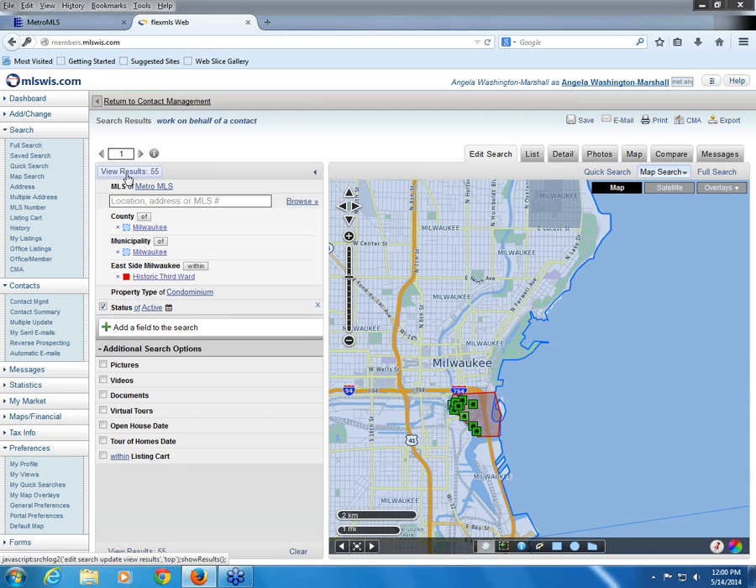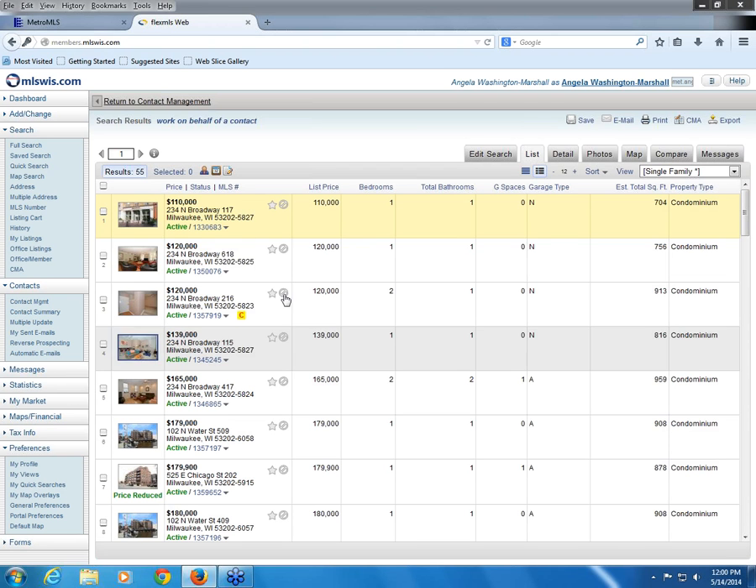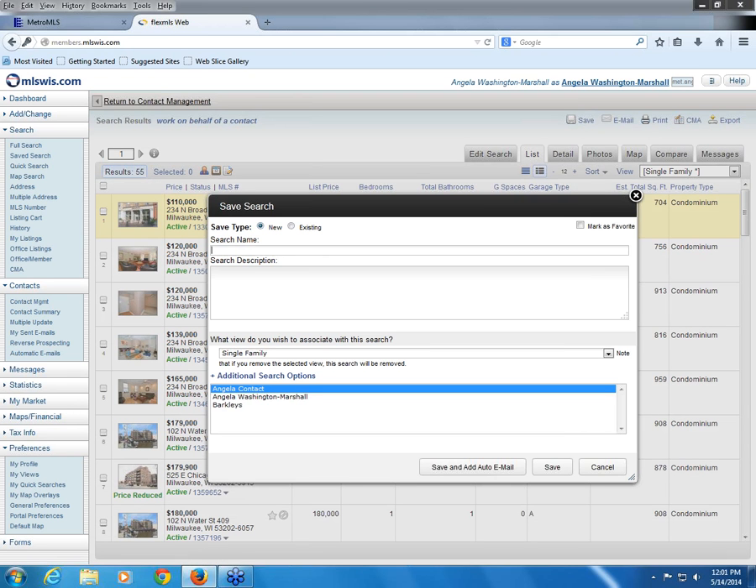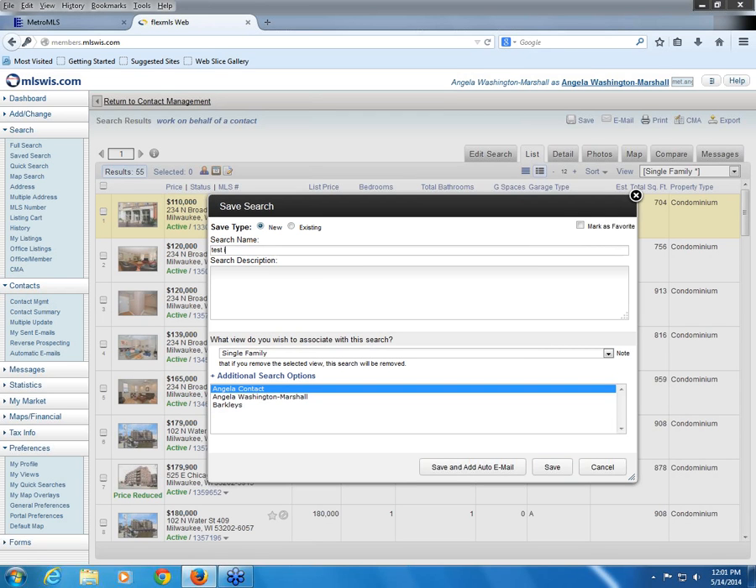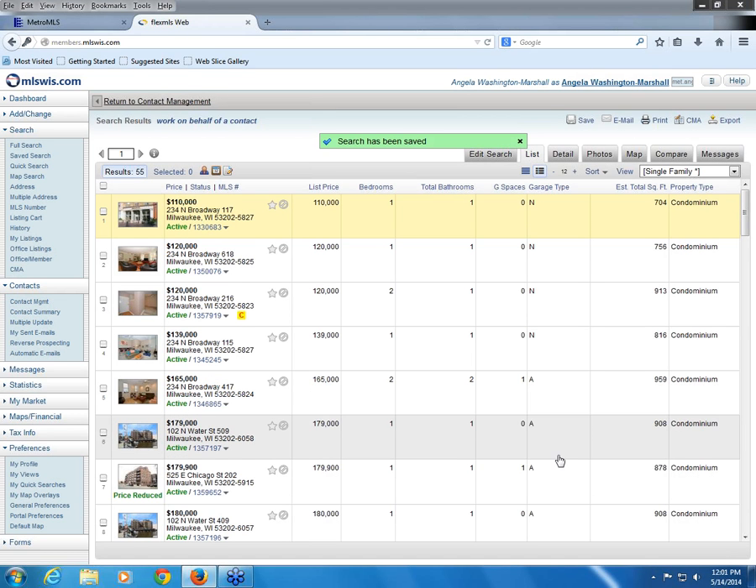I can view my results. And from here, I can email, I can do a CMA, or I can save this overlay, this neighborhood shape, to my customer's search by clicking Save. Here I am. I give the search a name. I'll just call it Test. My contact is already highlighted because that's the contact that I started off with. And then I can click Save or Save and add an auto email. And this will save. Oops. Let me give it another name. Test is new. There we go. And my search has been saved.